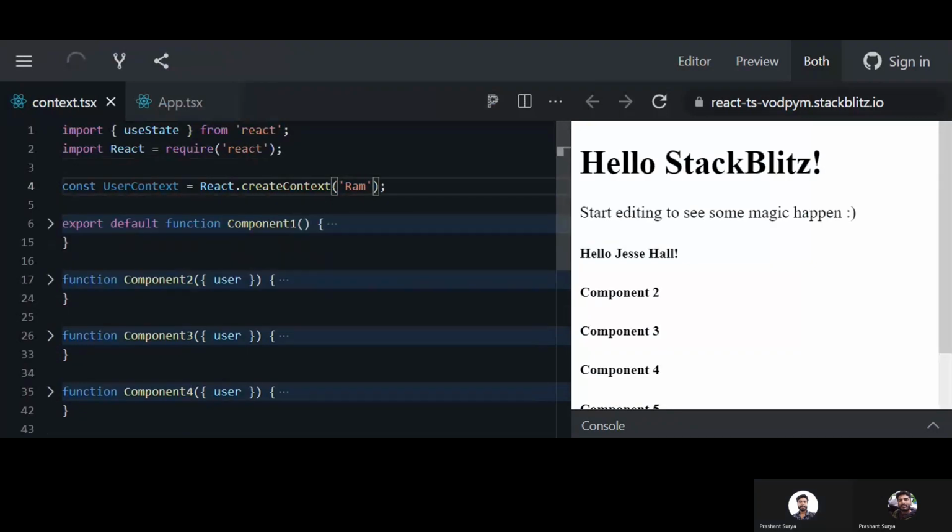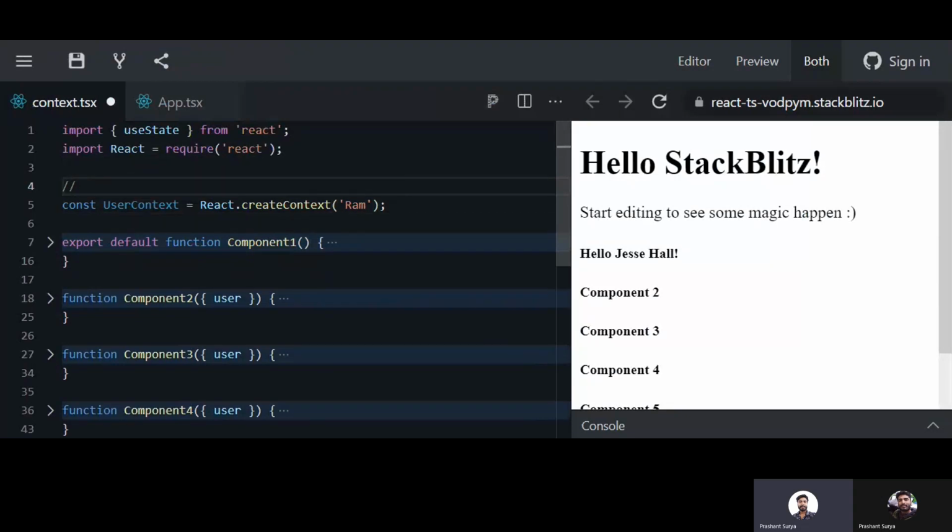Okay, now the first step is done. Step one: create a context, and it should be outside any class component or function component. So directly we will write it outside any component. So the first step is done.